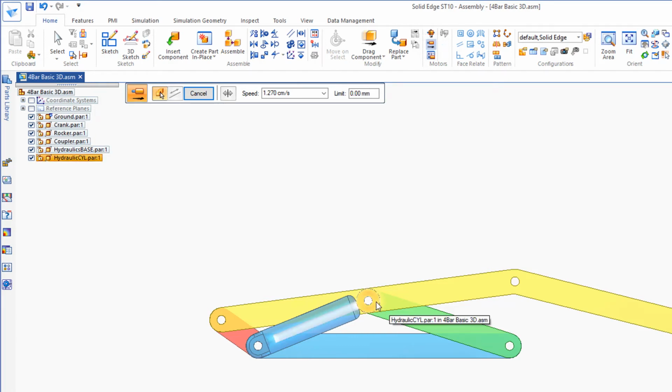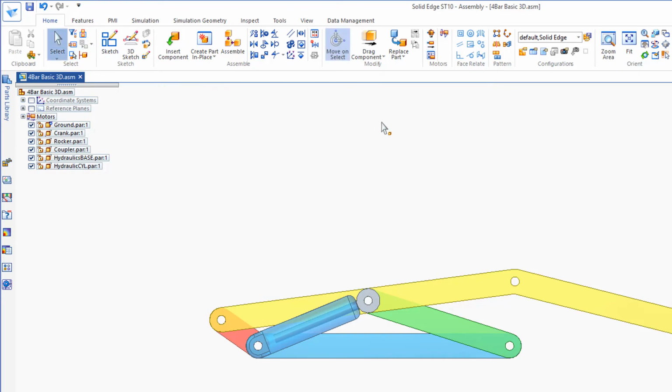Now I can go up to motors, linear motor, and I want the linear motor to be on this hydraulic cylinder piece right there. Which way do I want it to run? Right along that axis right there. And here's the critical limit that I just figured out. I measured that at about 22. Enter, and I'm done. I've added the motor.